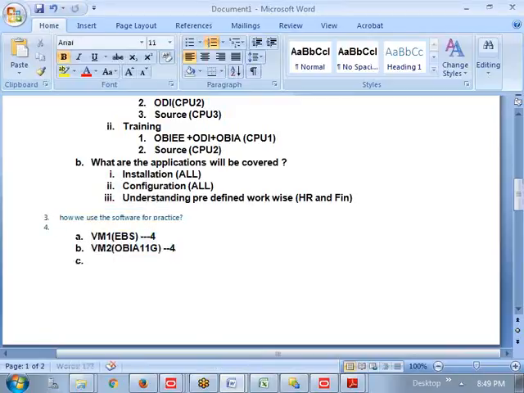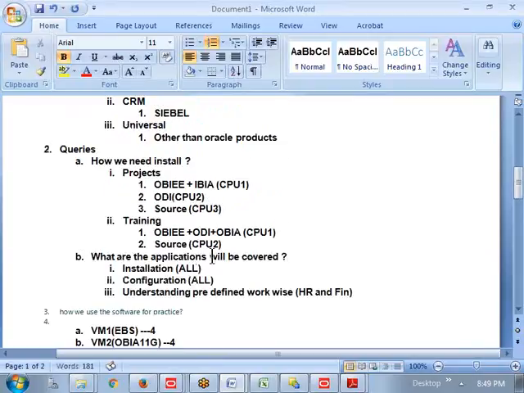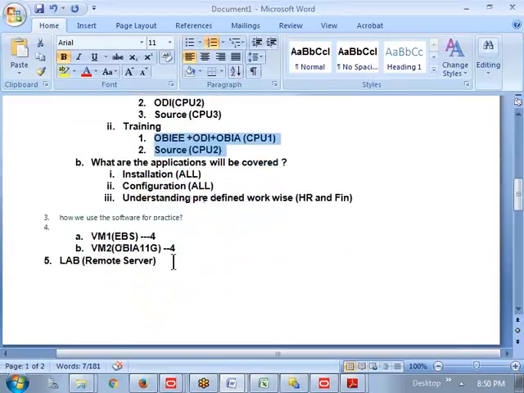Suppose you say, no sir, I don't have such a high configuration system. Then use my lab. We are going to provide a remote server, and you can practice on the remote server. The remote server is also configured the same way I did it. OBAW and ODI are installed on one CPU, and OBA is installed on another. Both are going to be provided remotely, and we can practice that way.